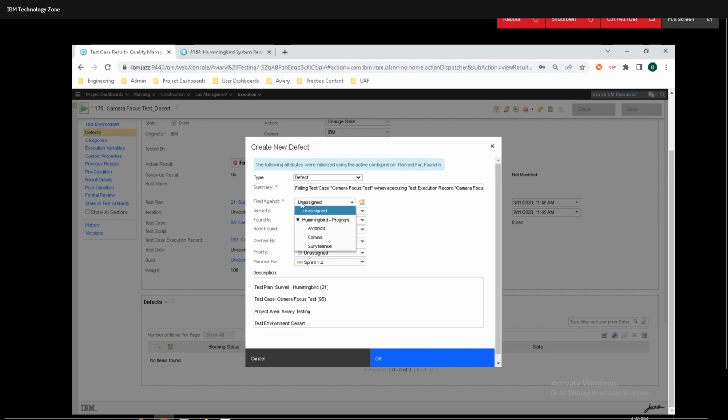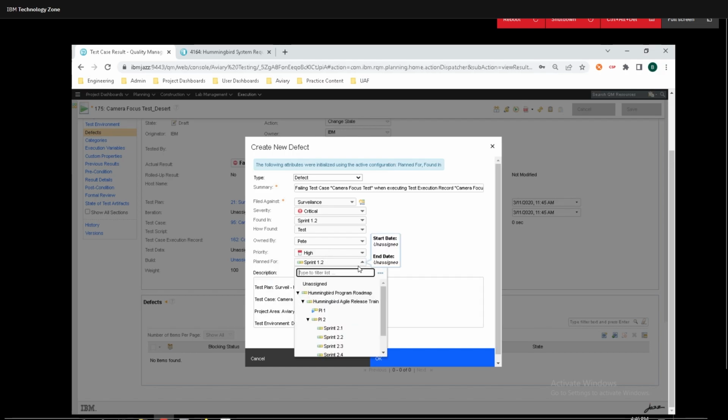Now we need to select what it is going to be filed against. Since this is dealing with more of the camera, I'm going to say that it is surveillance. We can set the severity, and I'm going to say that it is critical. We're going to leave it as sprint 1.2, and I'm going to say that it is found by us in testing. We can put the owner here, so I'm going to say, hey Pete, this is your test, please take care of this. We can also set the priority as high, medium, or low for Pete, so I'm going to set it as high, and we can say what sprint that is planned in, and we know that this is such a critical issue that needs to be done inside this sprint.